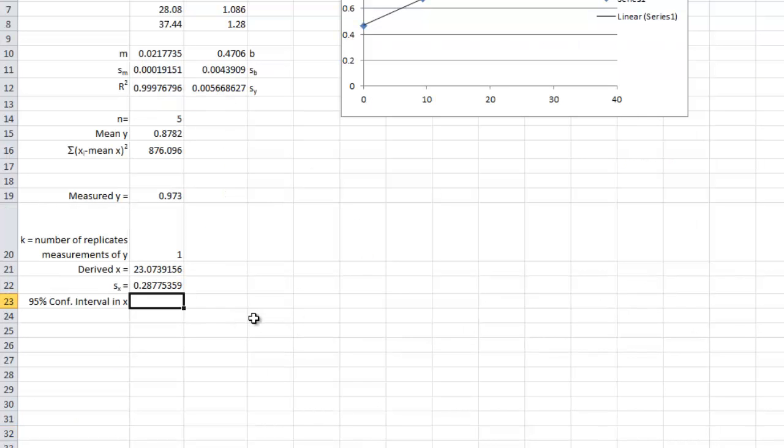Now we're ready to calculate the 95% confidence interval. So there's a formula in Harris for calculating confidence intervals, but we are going to use Excel to do that for us. So a confidence interval is going to be equal to the value off of the t-table for the right number of degrees of freedom. So I'm going to tell you what that is.